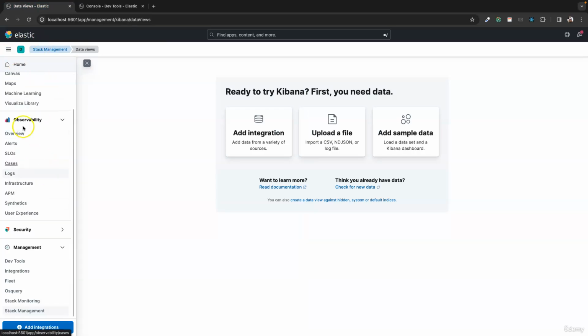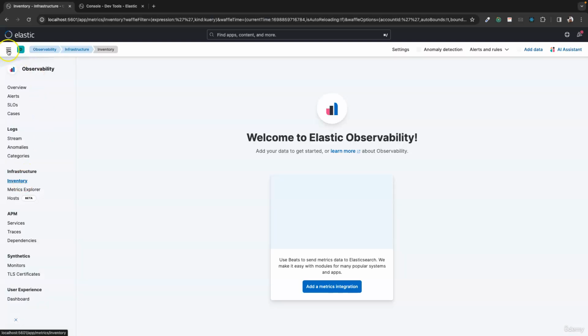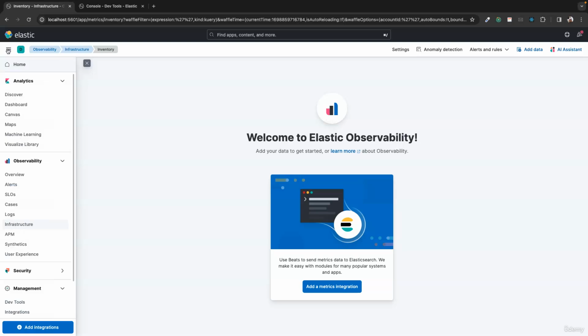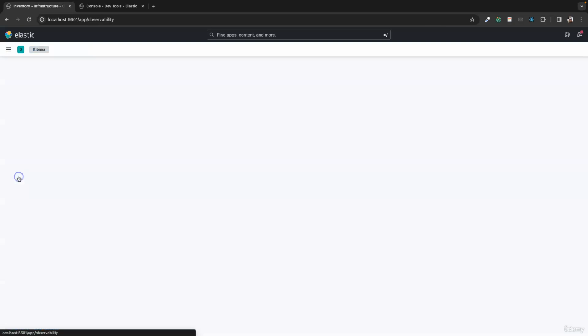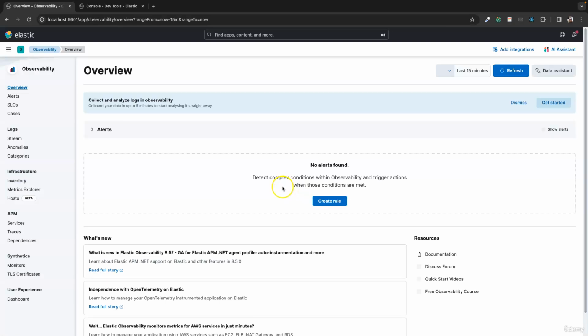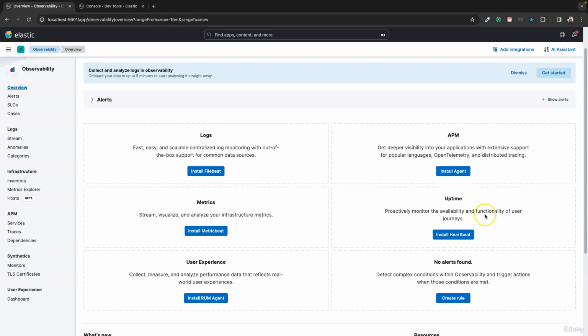We can go to observability. So later we're going to monitor logs, monitor our infrastructure, monitor our application syntax and user experience. And our user experience will be for the front end. Okay. So we don't have anything set up, so we shouldn't see anything right here. Overview. Okay, yeah, we shouldn't see anything because all of these, they are not set up yet.